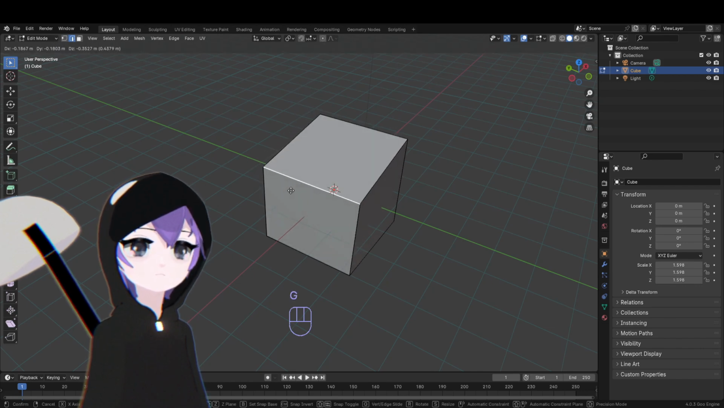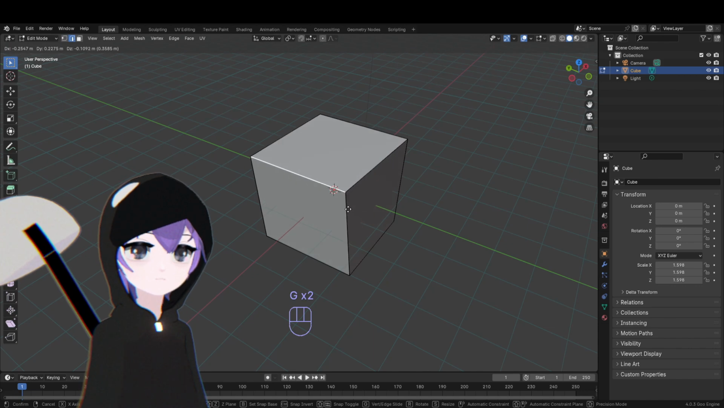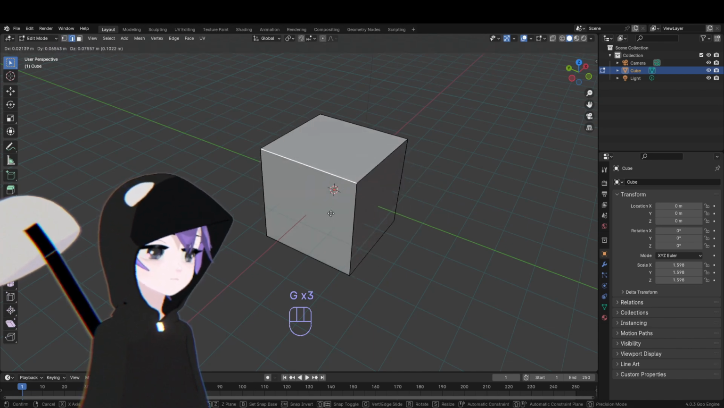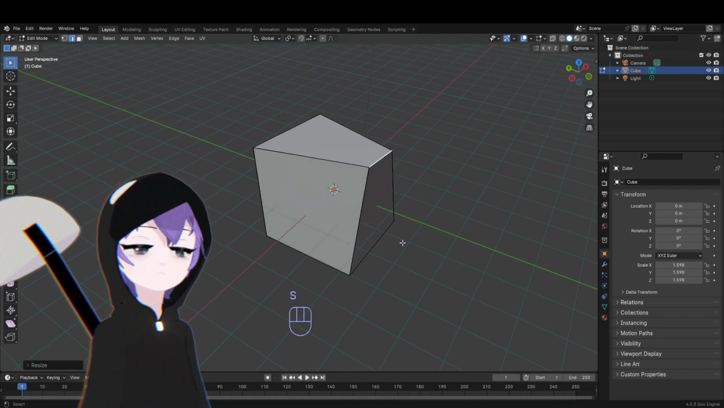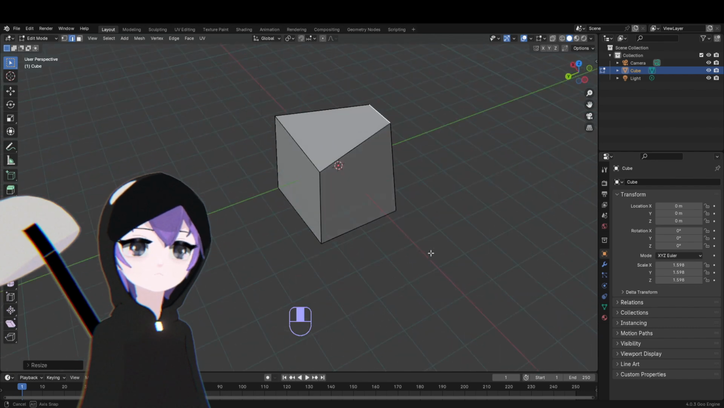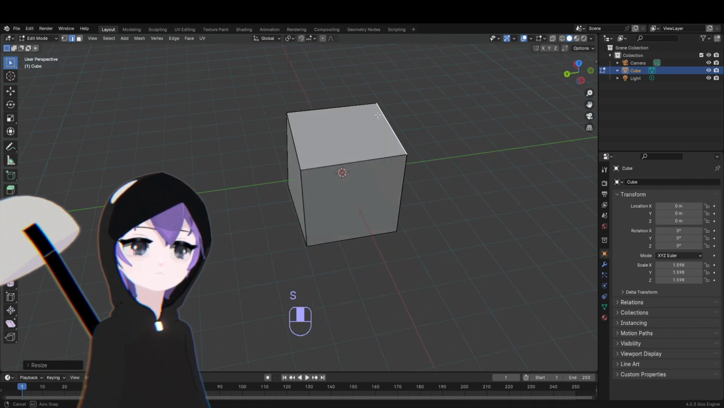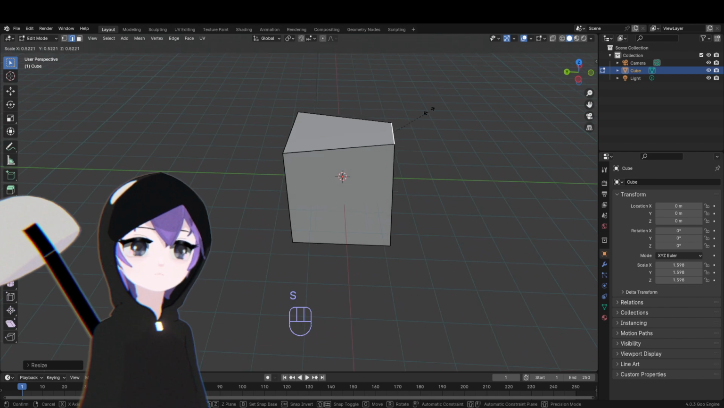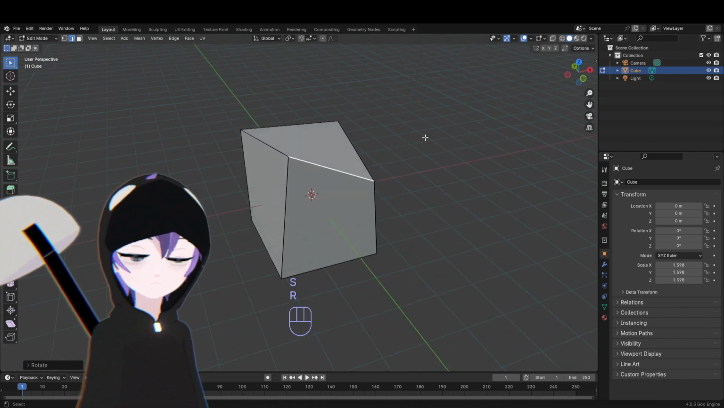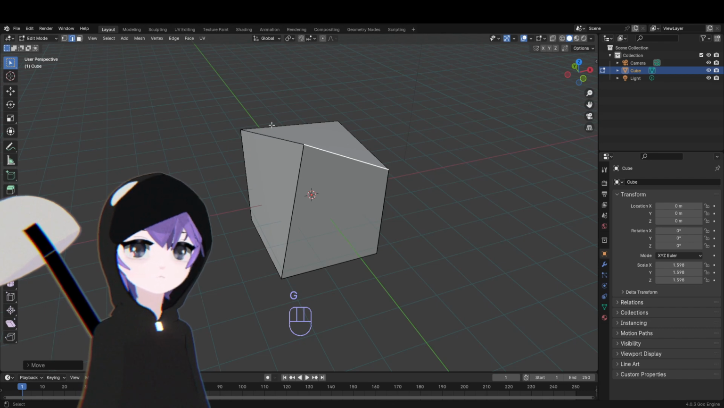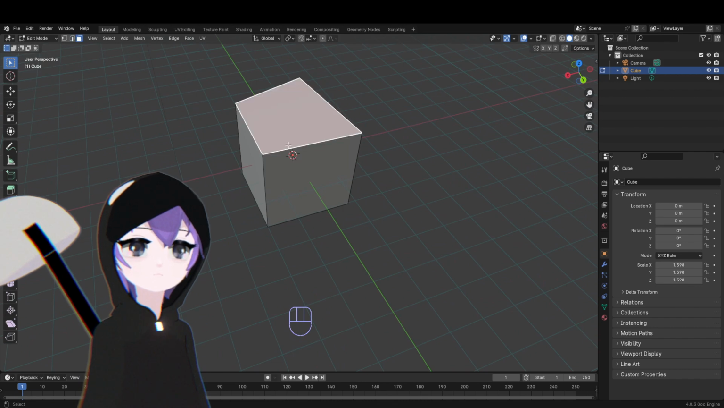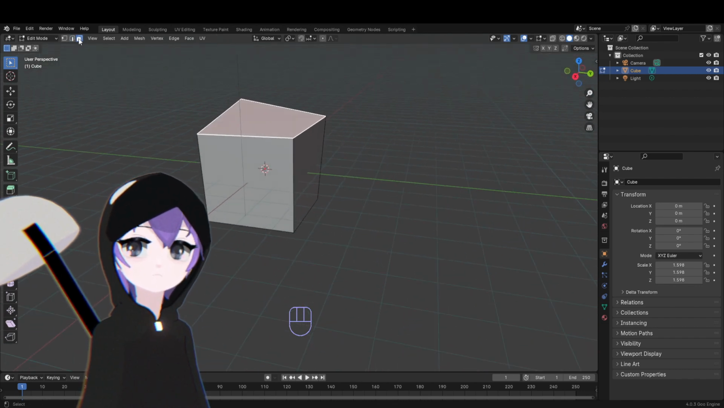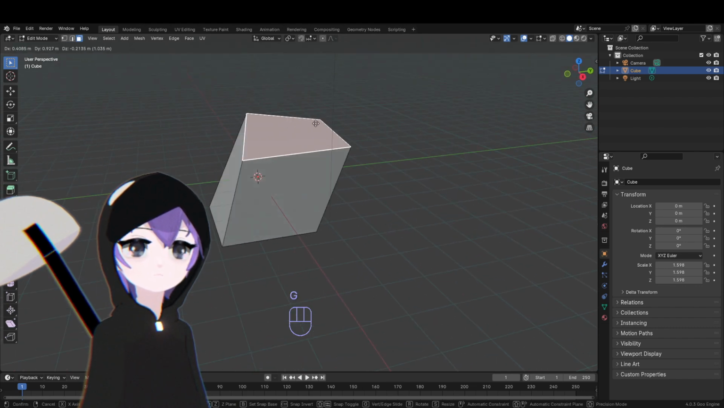Edge select, same thing. We're working with edges, and there's times when you're going to want to grab a whole edge and mess with the whole edge. Things like that. Same thing, you can scale an edge, you can rotate and grab an edge. So a little bit more control over larger things. Go ahead and push the next one over, which is your face select. We'll use that one a lot too.